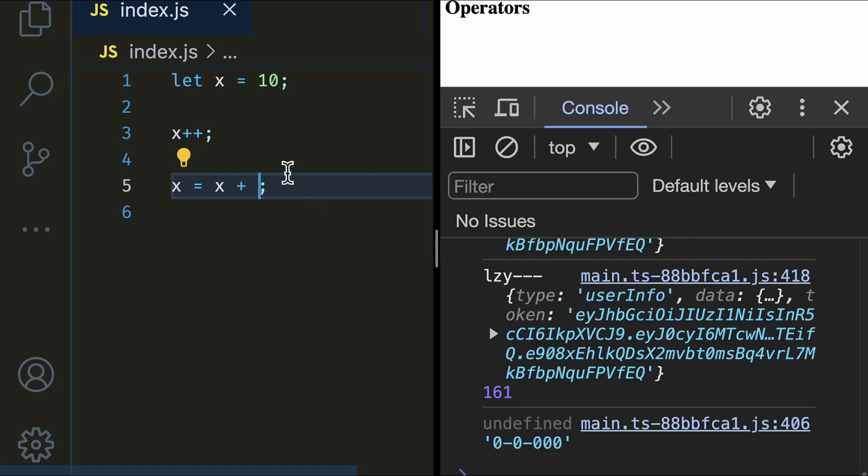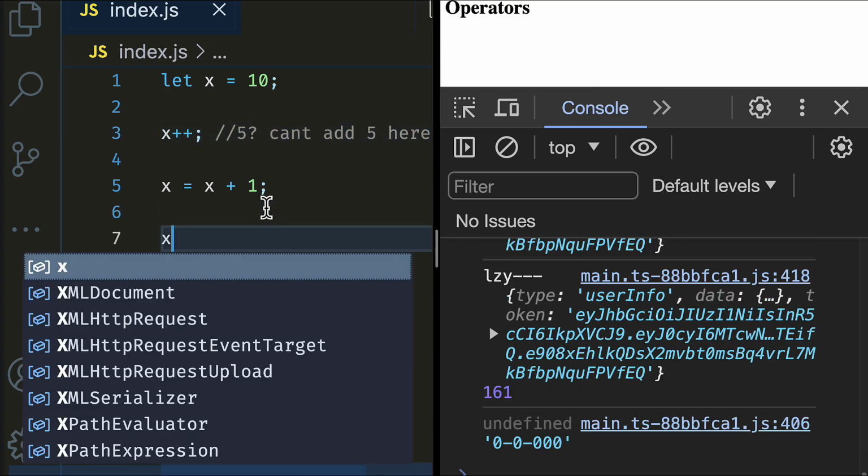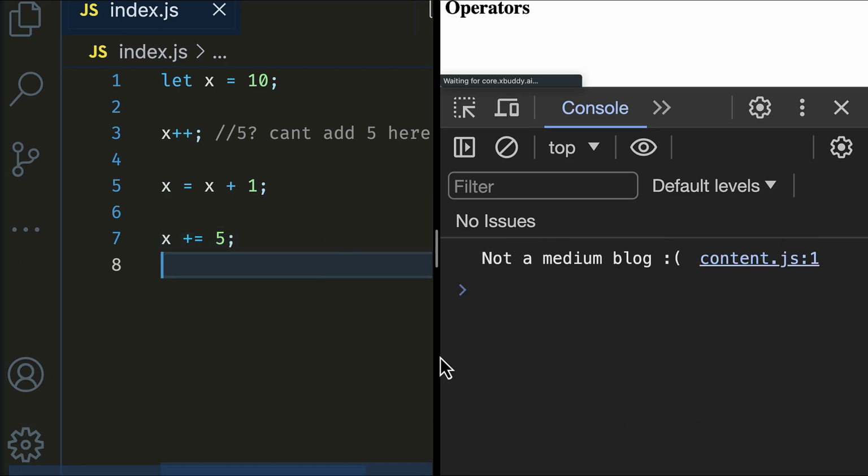value to x. But what if in this example, instead of adding 1 to x, we want to add, let's say 5? Well, this increment operator will not work. So how can we do that? Well, this is one simple way, but we have a shorthand. We can use the addition assignment operator like this. So line 5 and line 4 are exactly the same.